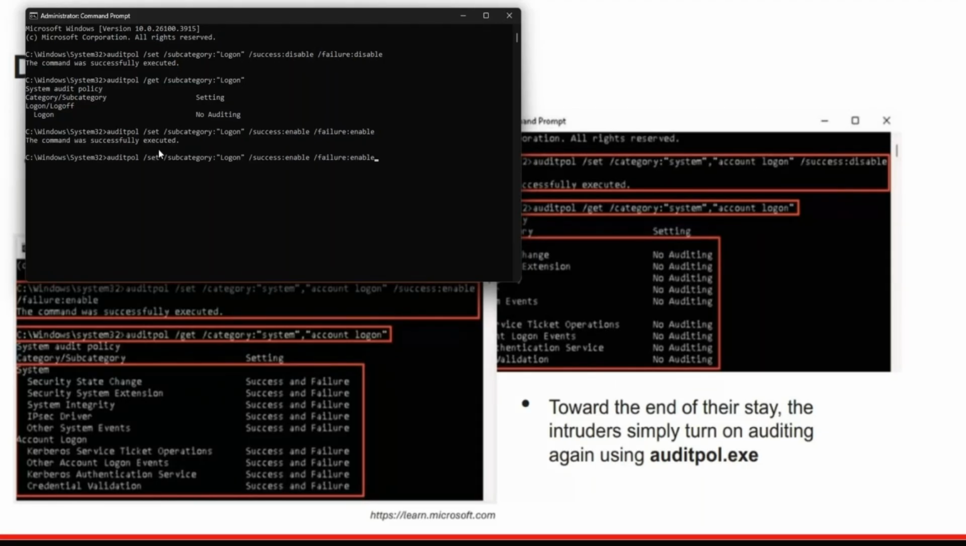So once again, if I see the category of this login option, I can see now instead of no auditing, the auditing is there for both success and failure. So this is the audit poll tool that the attacker uses to cover the tracks, guys.